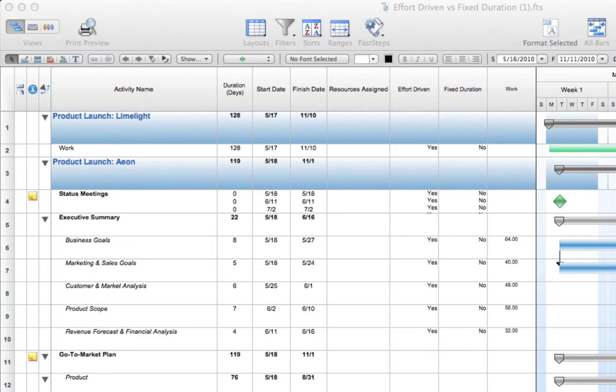So here we can see that with effort-driven scheduling, as we increase or decrease the number of resources assigned, the work will always remain constant. However, the duration will either increase or decrease along with those changes.